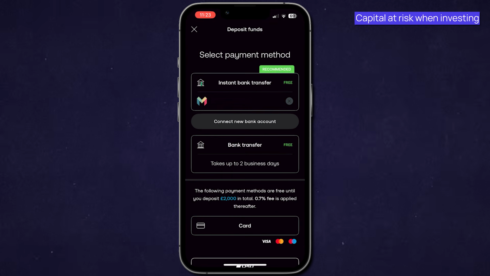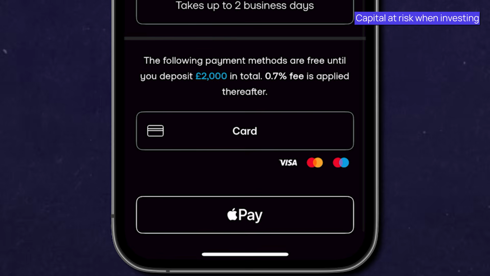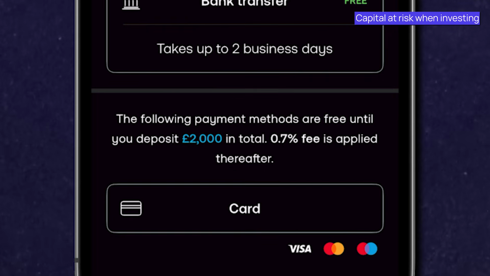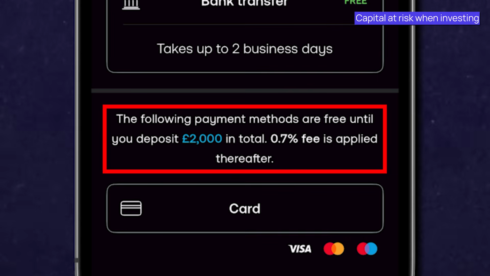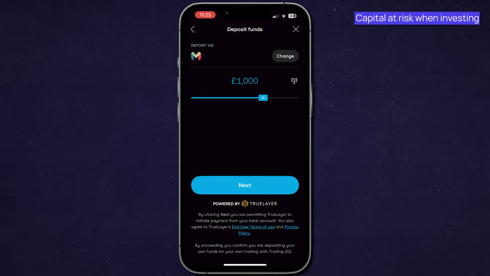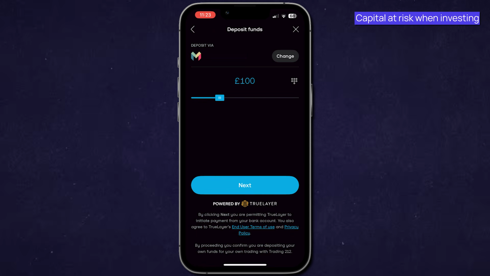With Trading 212, you have 4 options when depositing money: instant bank transfer, card, or Apple/Google Pay. The first 2 options are completely free. However, after you've deposited £2,000 in total, you will be charged a 0.7% fee each time if you choose the bottom 2 options. So to avoid any unnecessary fees, you can stick to the instant bank transfer option. Then it's as easy as following the on-screen instructions to link your bank account and you're good to deposit.